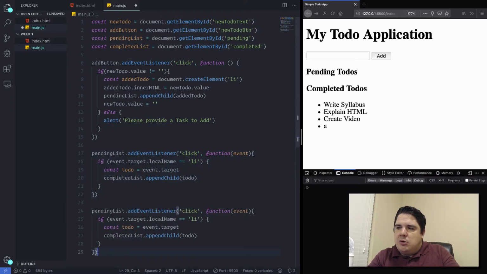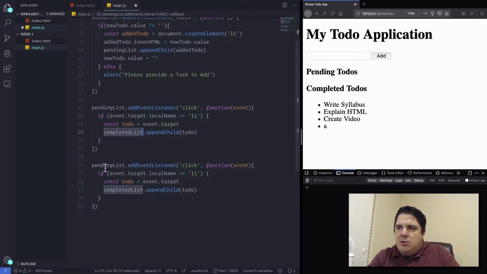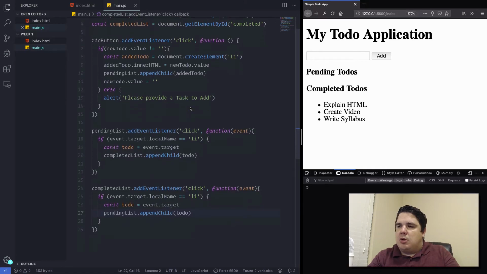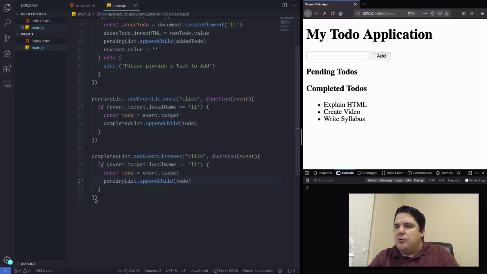So the logic on the other side is pretty much just the other way. If I click somewhere in my completed list and that click is actually a list item, what I'm going to do is send it to my pending list. So that way I can click over here, send to pending. If I click over here, I send it back to pending. Cool. We have some interaction. We have pretty much what we need, working in less than 30 lines of code.